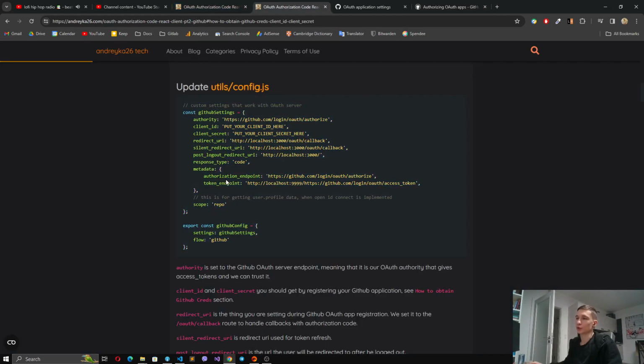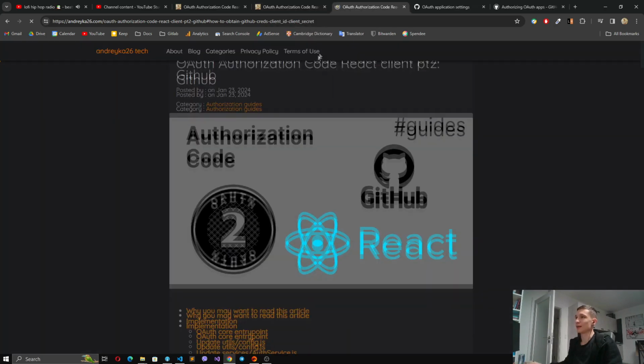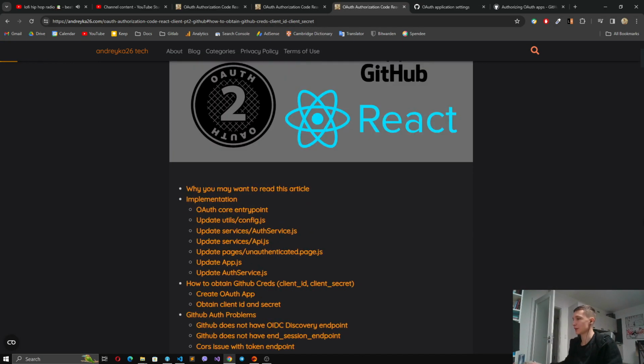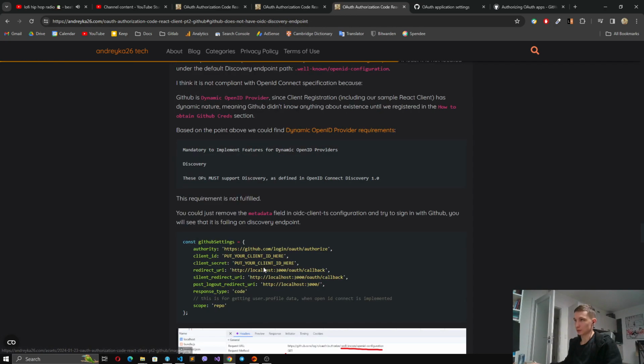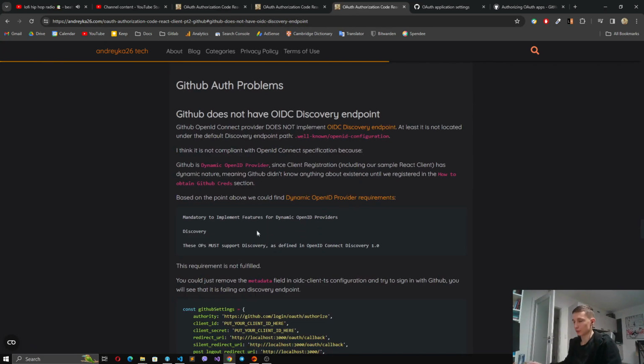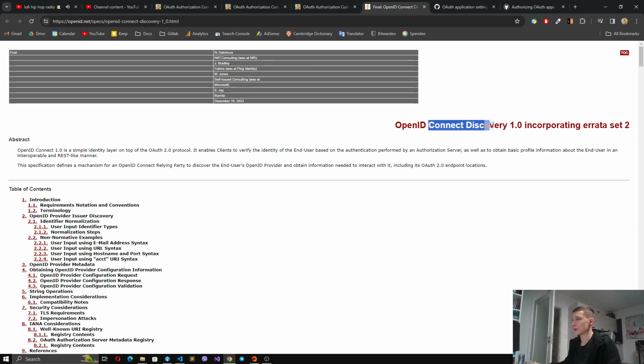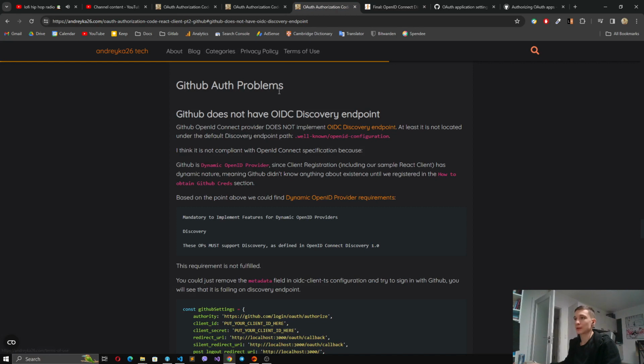Next thing, you might notice that in the previous example we didn't have this metadata, and this is when the first problem with GitHub started. As a regular OpenID Connect implementation and provider, which GitHub should be, it should have an OpenID Connect discovery endpoint. It is actually listed in the official documentation of the OpenID Connect protocol, and its default location should be this one.